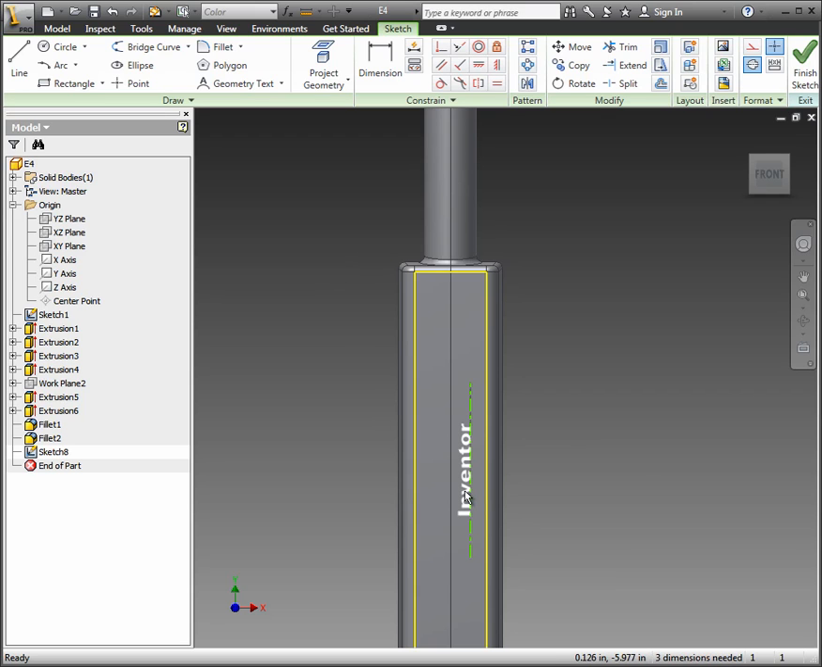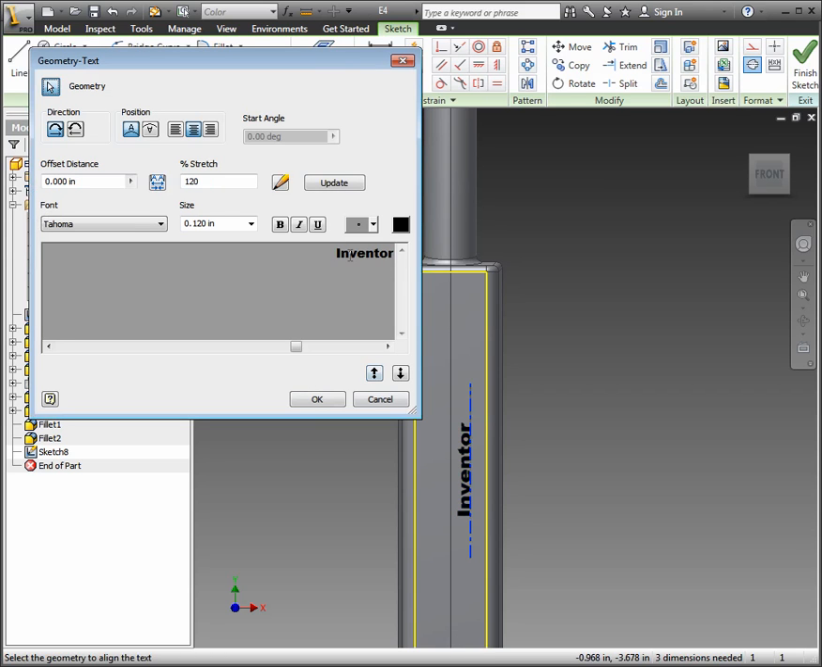If you accidentally get out of it, just right click, and you're able to get back in. As you right click, you'll find Edit Geometry Text. This will bring you back in and you'll be able to modify it. So let's try that again. There we go. Let's update that.